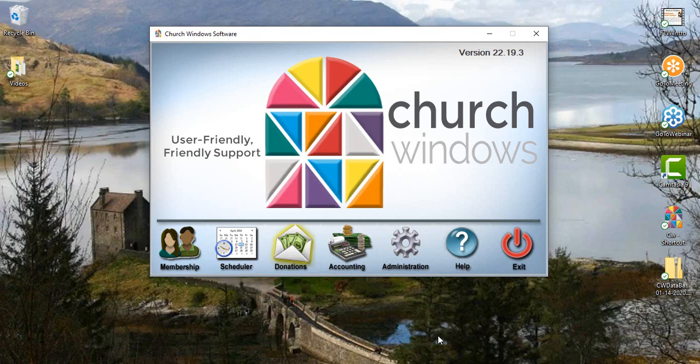Today we are going to be talking about giving accounts in the donations module. So we're gonna go over how to add an account, manage the account screen, and then also ordering the giving accounts. And we're also going to look at subtotals.